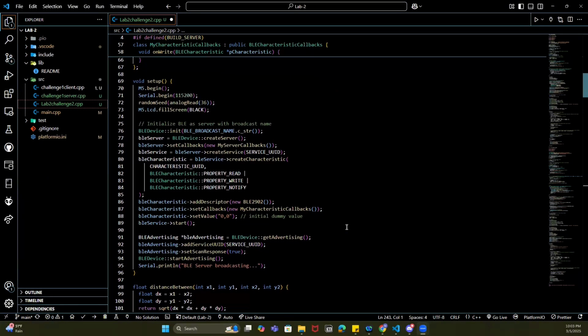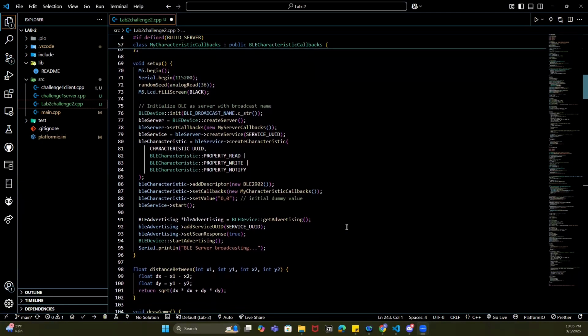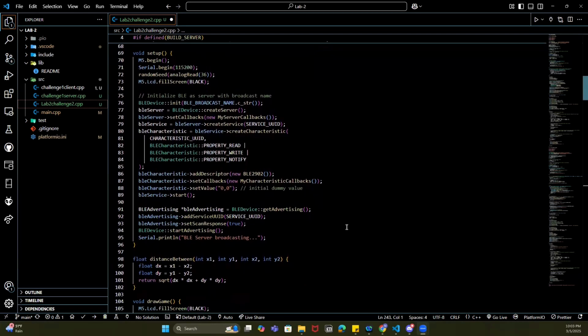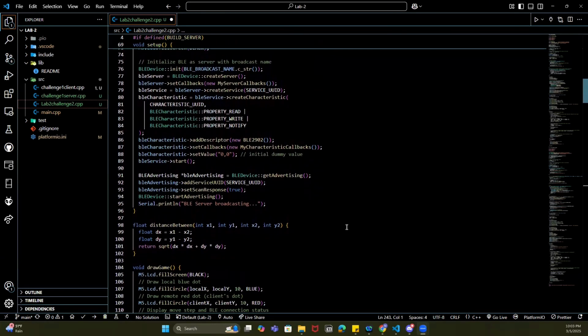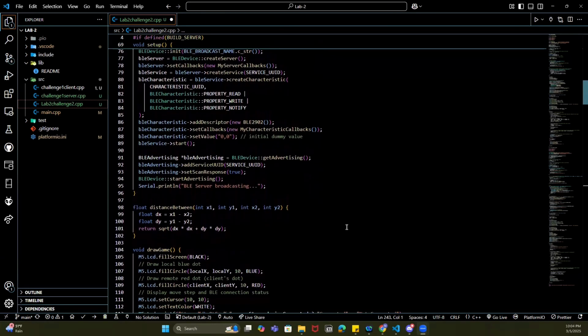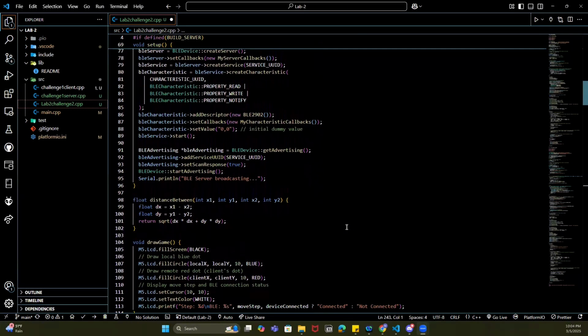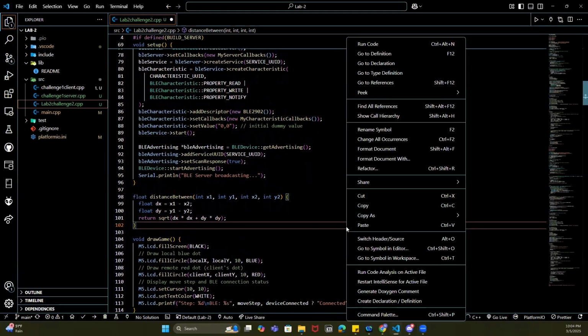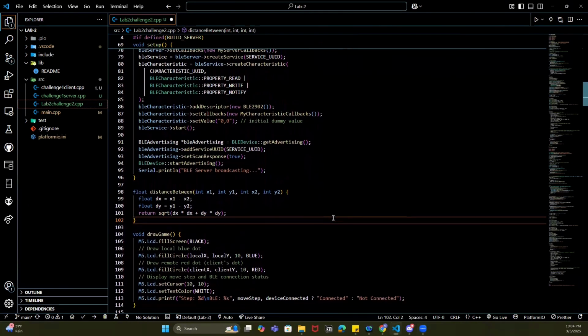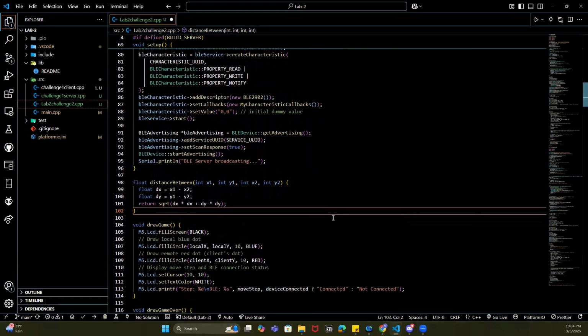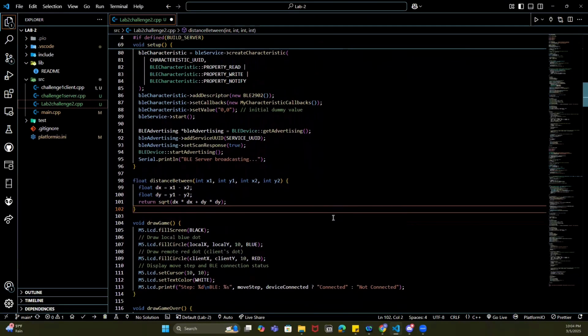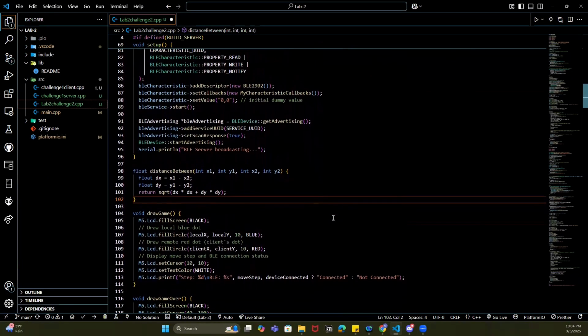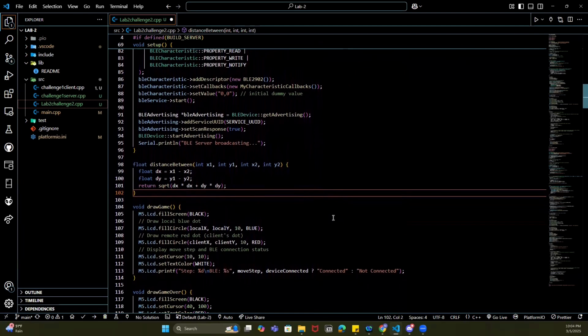Then moving on to line 98, that is the actual floating distance between the two dots. And here we're taking in those parameters, and then we're getting float values for that. And then we're returning the square root of it. And then lastly, on line 104, this is the actual draw game function where we're initializing the screen to black, and then we're filling in the circles.